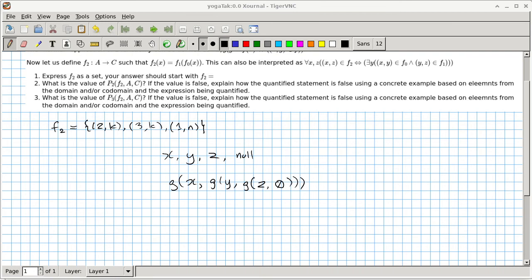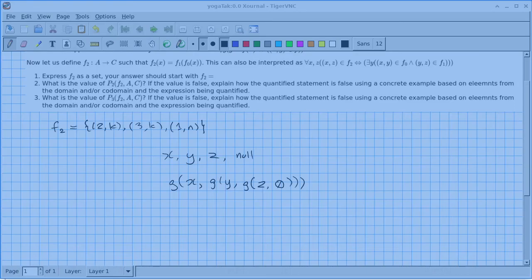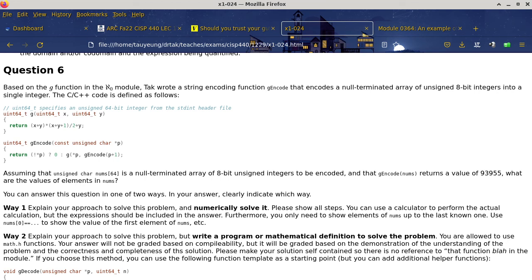Question. Yep. What portion of the code was recursive? All right, so when you look at G encode, it calls itself. That's why it is recursive. Let me get the pointer. This is the function G encode, and you can see in some cases G encode is going to call itself, and therefore it is recursive.